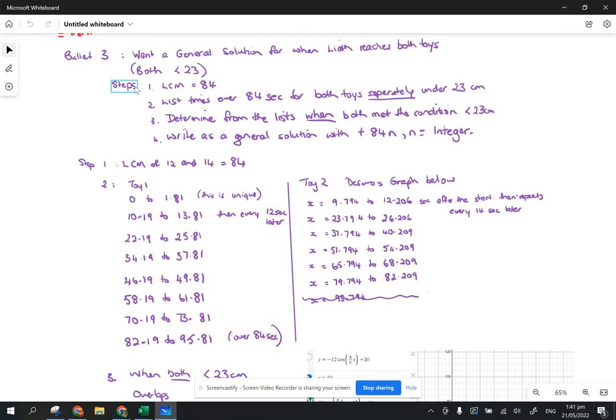The steps that we're going to use are these ones here. First, we're going to work out the lowest common multiple. In this case, it does work out to be 84, and I showed that in the video prior to this one. We're going to use the method of listing the times separately for working out the times when Liath can reach the toys, and then we're going to determine from the lists when she can reach both toys, which is the condition that you were asked for. The fourth part is to work out the general solution, and because the common multiple is 84, we're going to add 84n to it, and n will be an integer.